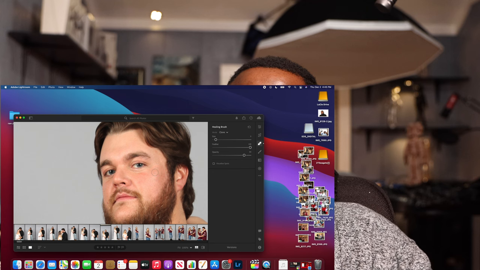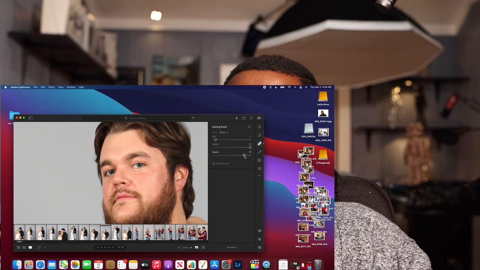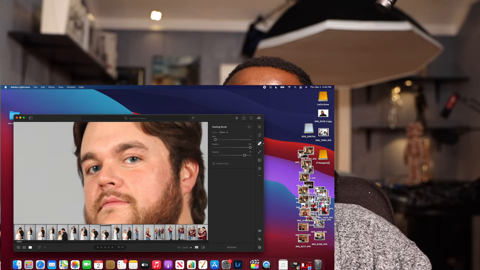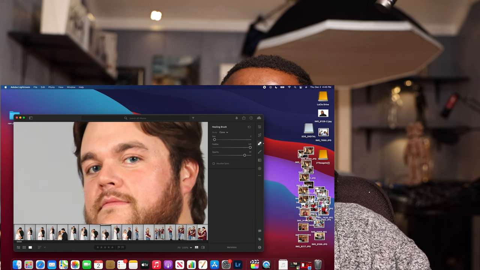You know, if you want the bags under your eyes to be taken off, I could go ahead and take that off. Again, I'm playing around with the opacity of the healing brush to see how much heal I want to happen, or I want to get done.